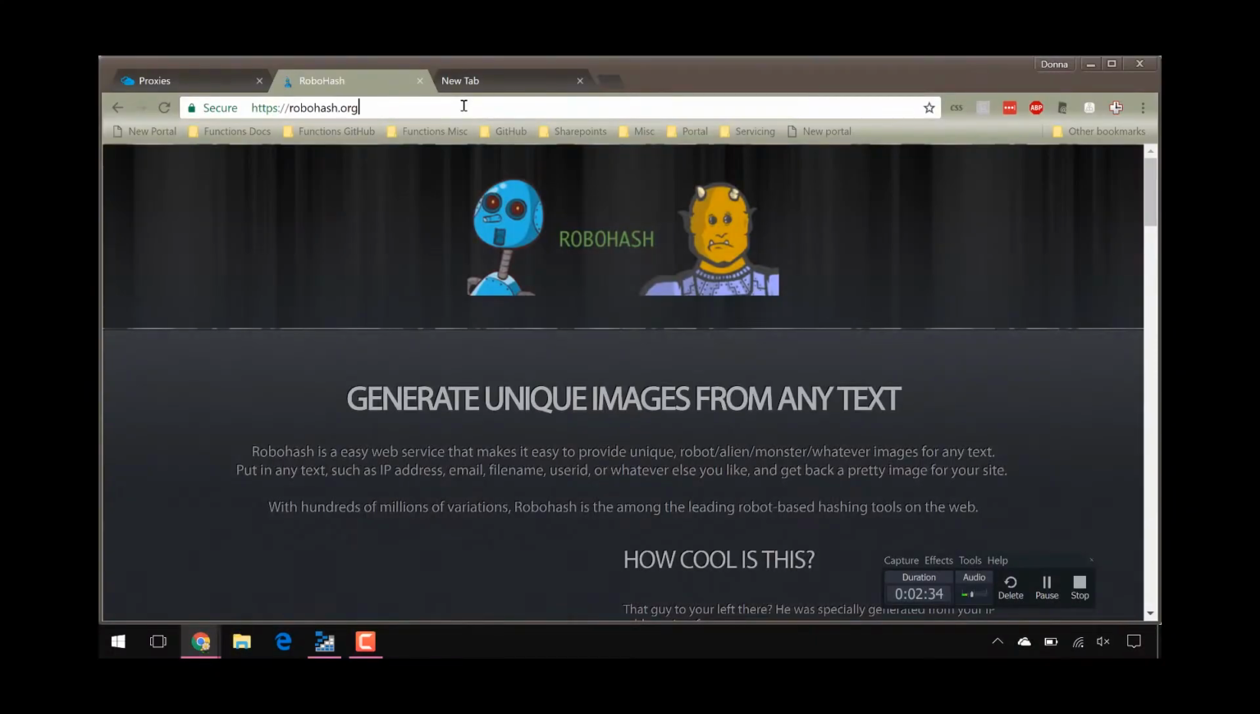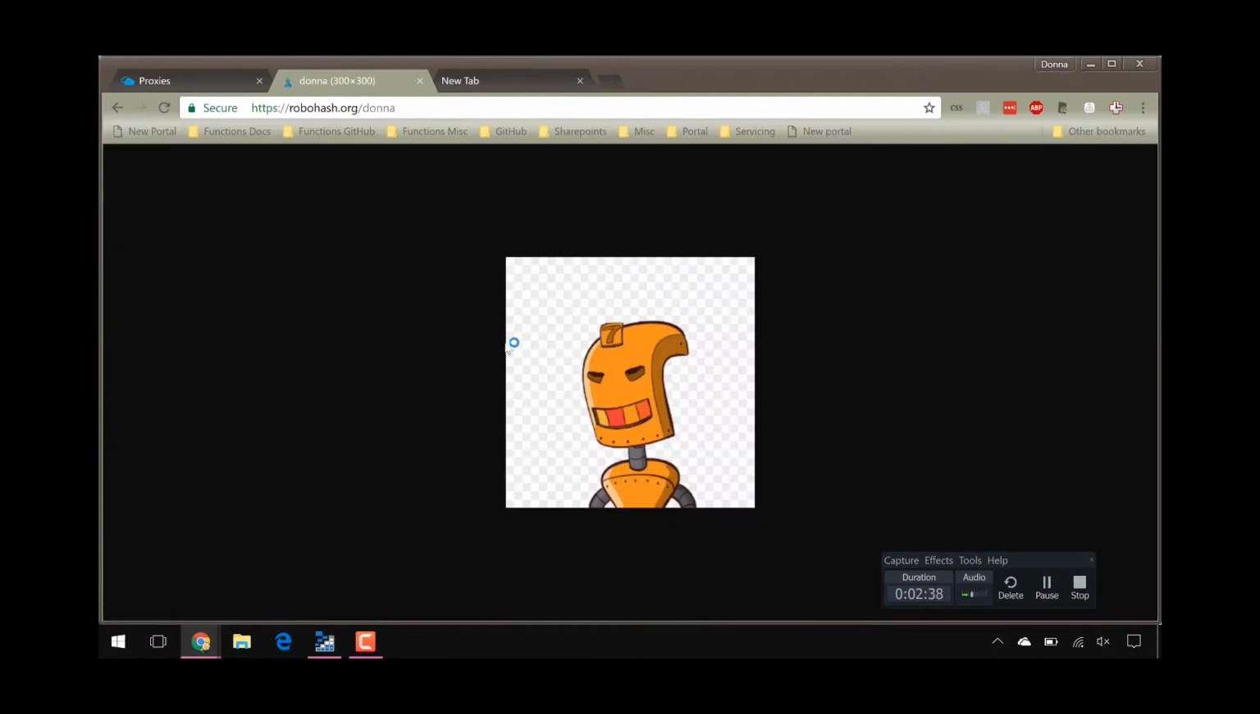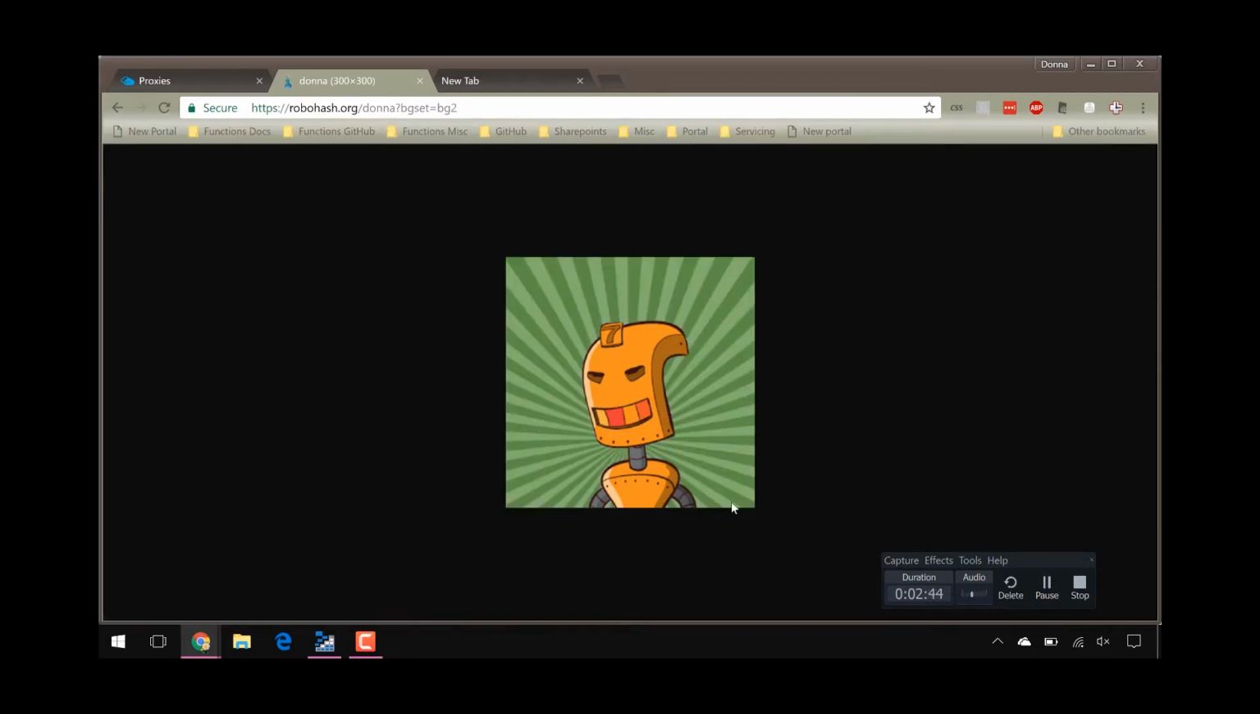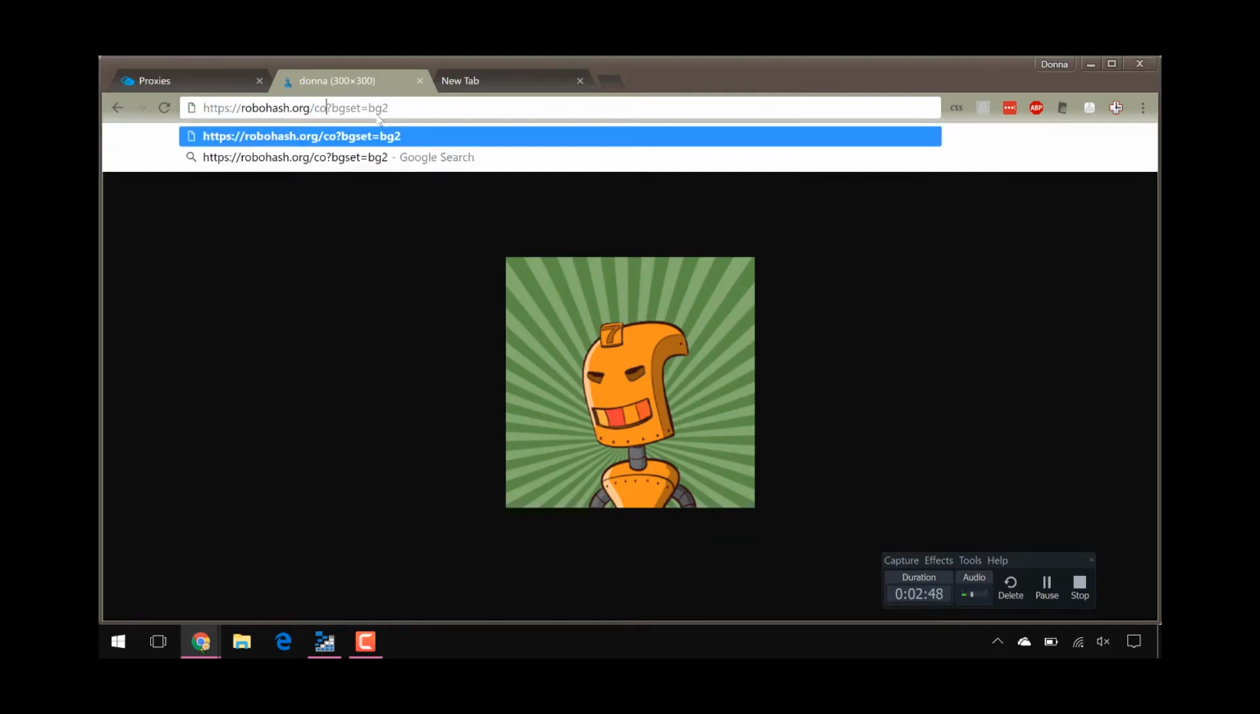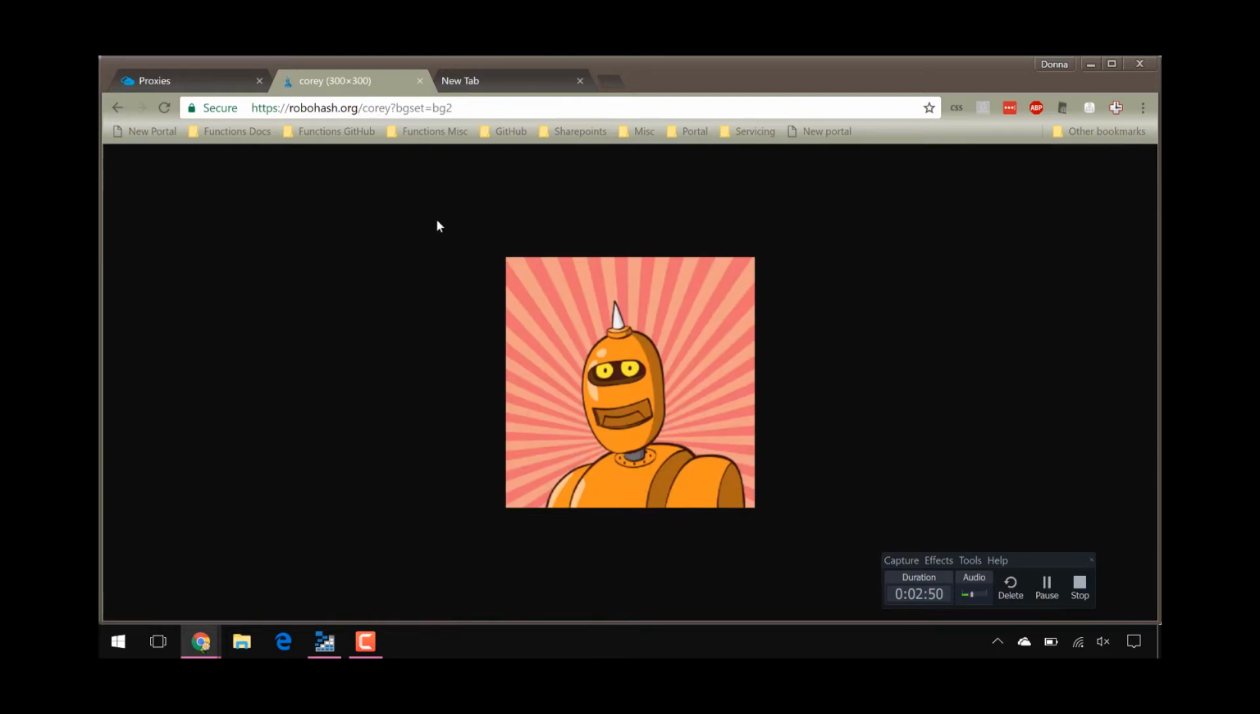The way you use it is you just go to robohash.org and type in the name, and I'll always get this avatar for Donna. They also have query parameters, like a background, so you can change the background. Let's put in Cory here instead. And so here, this is... That does look like me. Yeah, it does.